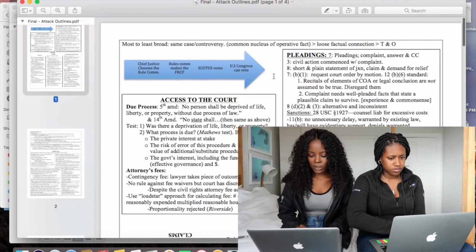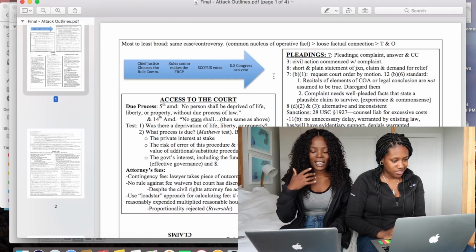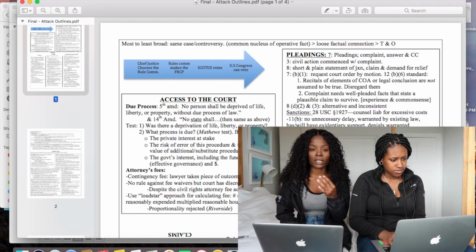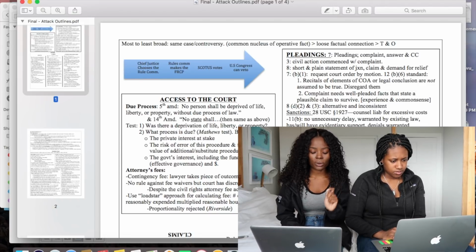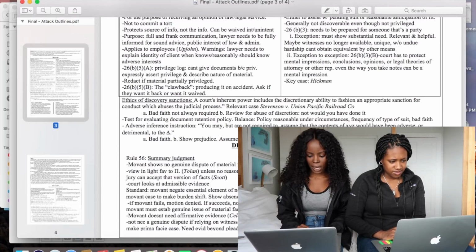This is my attack outline for Civ Pro. That's what I was trying to find. Mine is so extreme. Yeah, every topic is in a different box. So if that topic comes up on the test and I need to quickly remember how to address this issue and go through all the points I need to talk about, then I'll just go to the box where it is. So it was 2 pages front and back.